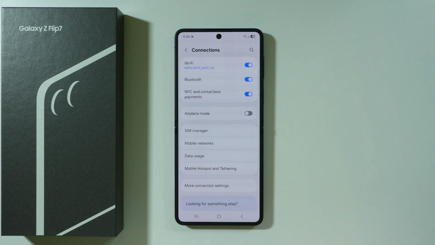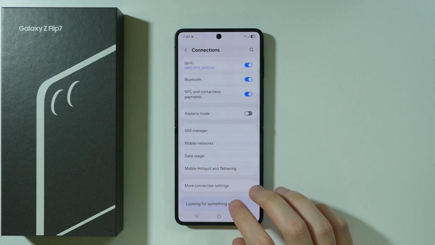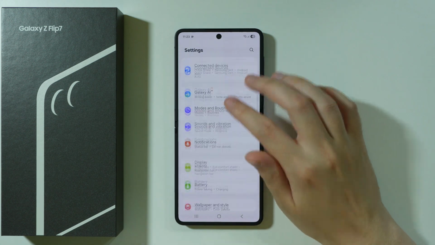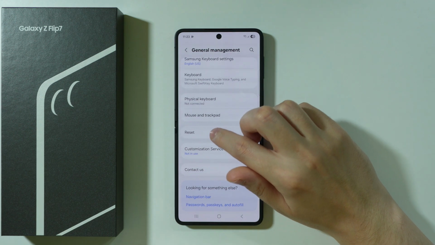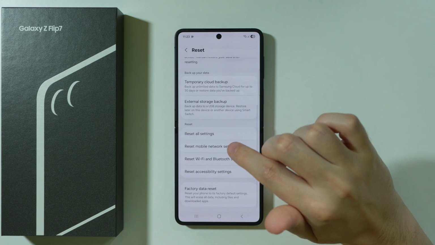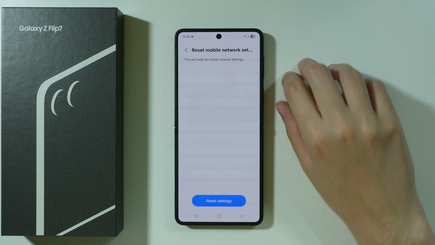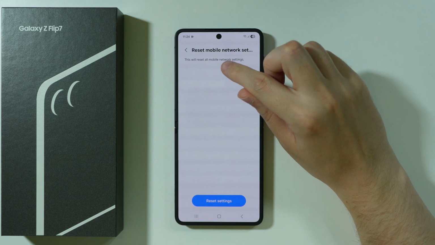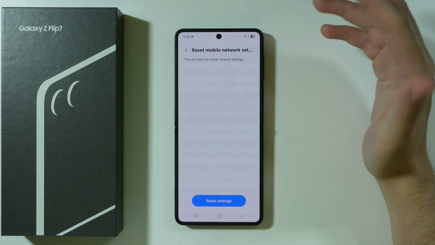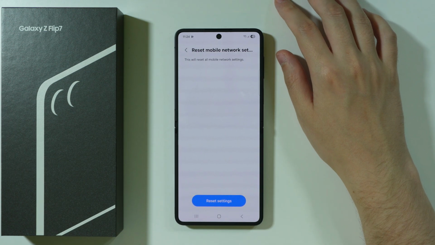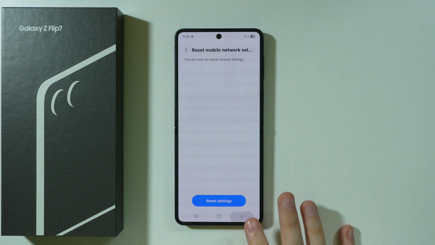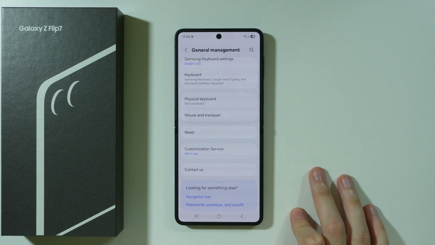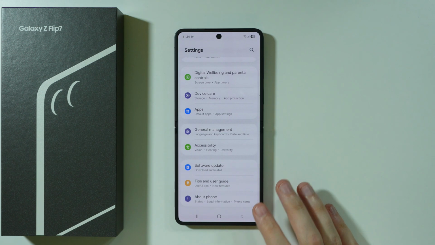If none of this actually helped, what you can also do is to go back to settings, and we're gonna scroll all the way down and open general management. Then we can choose reset, and you should be able to find reset mobile network settings. If you have more than one SIM, then you should also be able to choose which SIM you want to reset. So you want to select the relevant SIM and then choose reset settings button and then confirm your choice and finalize this process. This reset actually helps quite a bit most of the time, so you can give it a try.